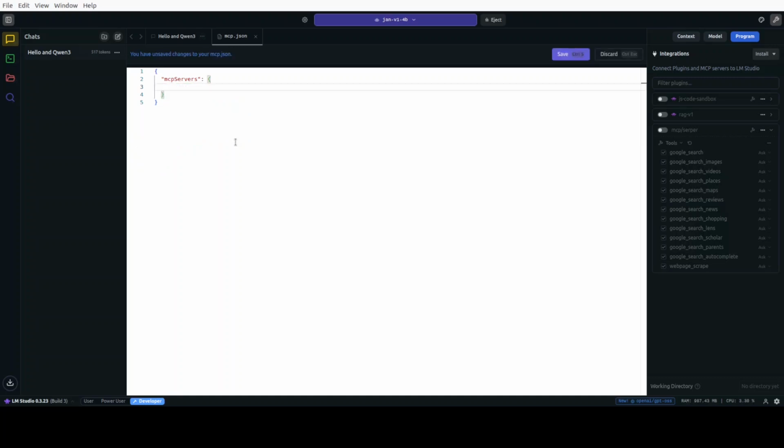Now here you can see what I'm going to do. I'm just enabling the web search. For web search, you can use Tavily, you can use Google search, or you can use Serper, and there are various other tools with which you can do the web search. So you see, initially when you edit this mcp.json, it looks like this.